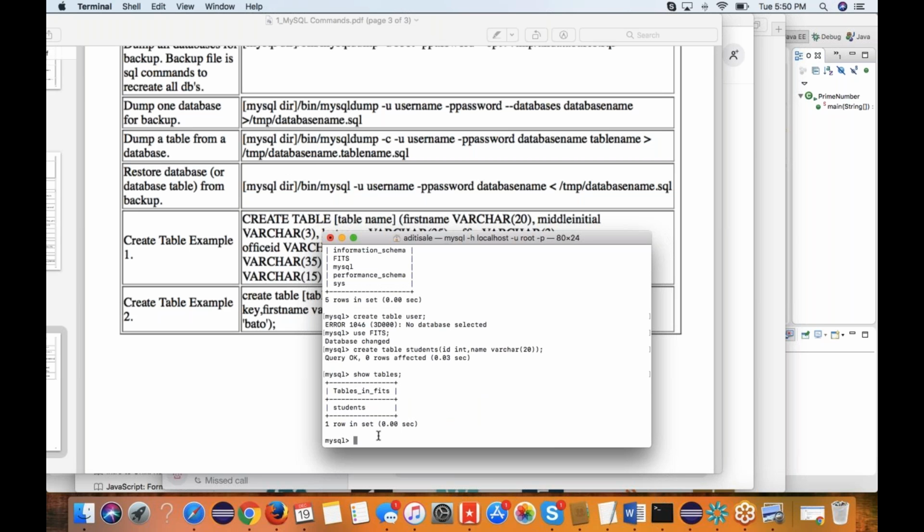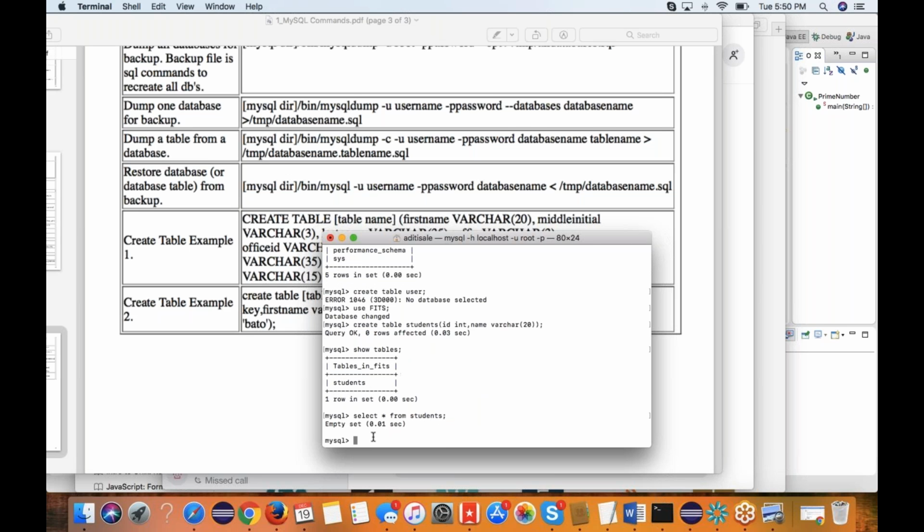One row. Yeah, you can say select star from students. There is no data we have entered, so it will show an empty row. Okay, then you can say describe, DESC, or you can write full also. Describe students. It will show the schema of the table, which are the column names and column types.